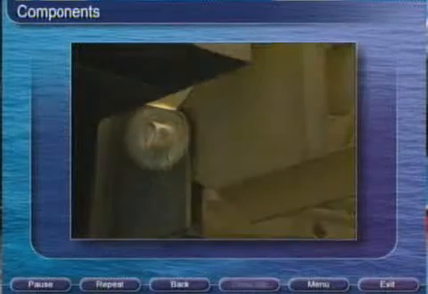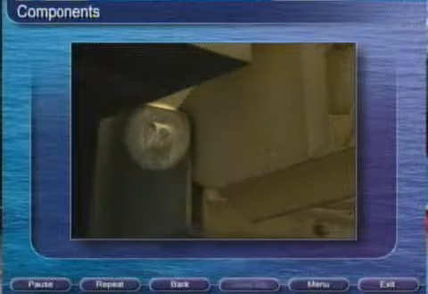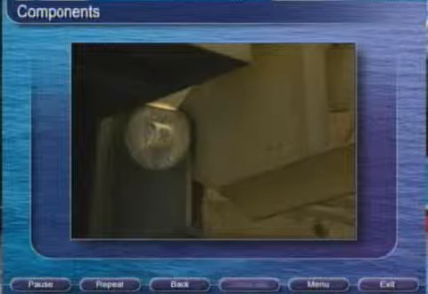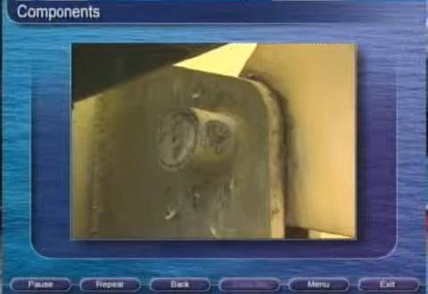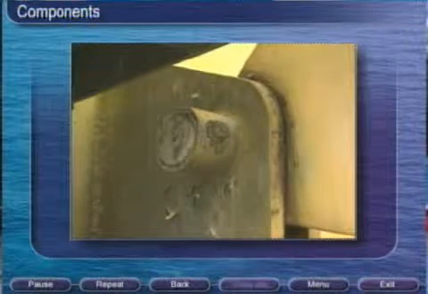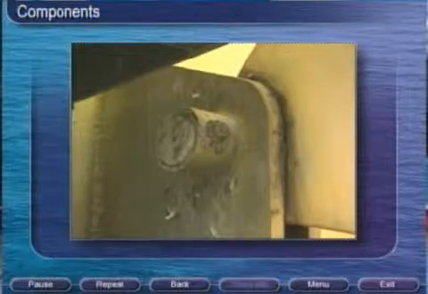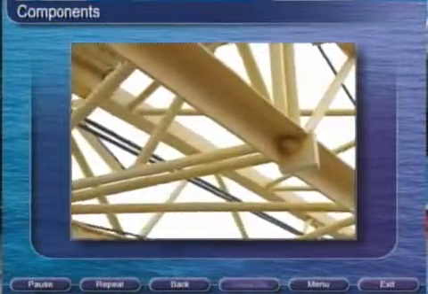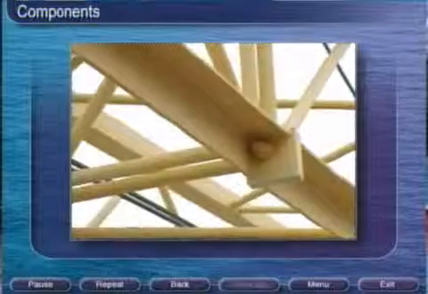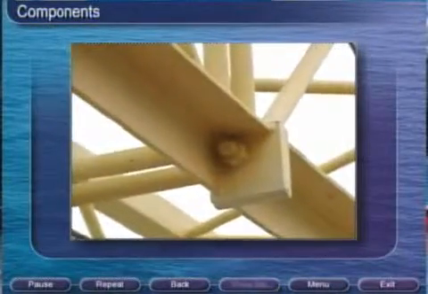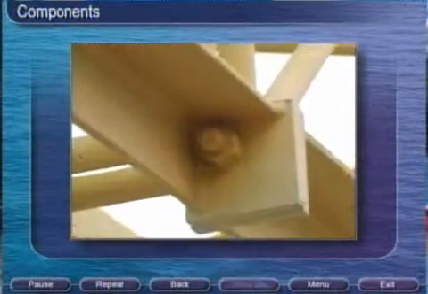Boom foot pins connect the boom to the revolving upper. These pins are the pivot point for the boom. These pins must be checked regularly for proper lubrication to ensure smooth boom operation. Boom bolts connect the sections of the boom to one another. The boom bolts must be checked regularly for tightness and corrosion.